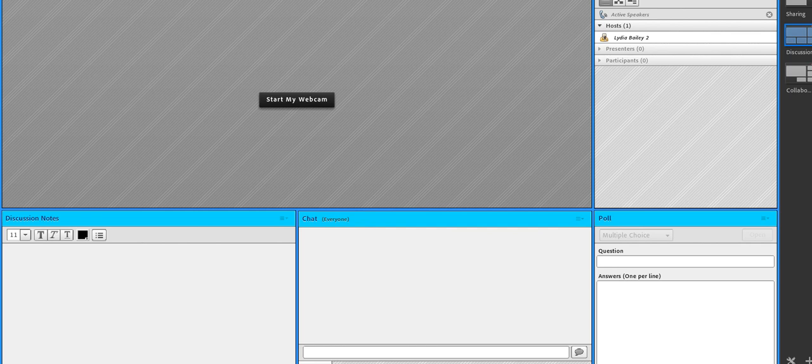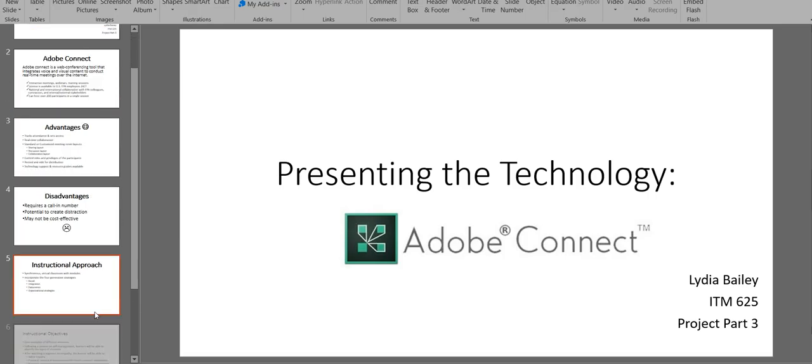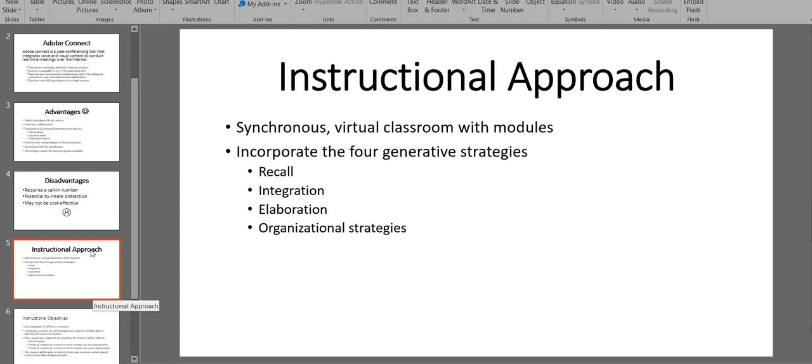So the instructional strategies and approach that I'm going to have will be an asynchronous virtual classroom with modules for the participant to complete. And in my training, it would incorporate a mix of the 4 generative strategies. So it'll have a strategy of using the recall strategy, where they'll be able to learn facts or concepts such as empathy and emotions, and then they'll be asked to define these concepts.